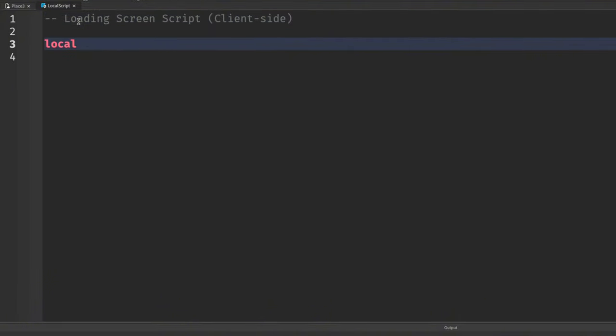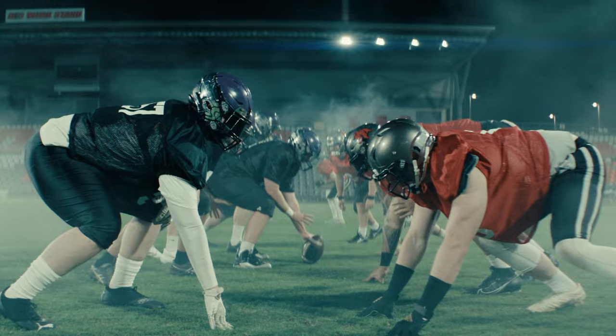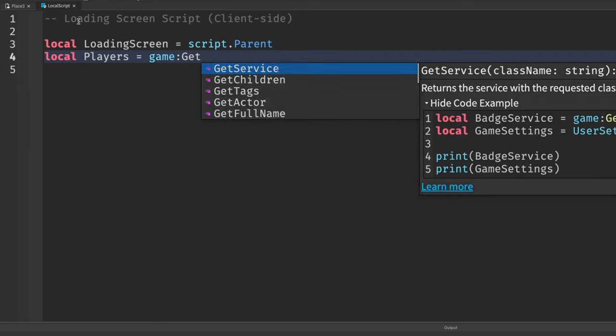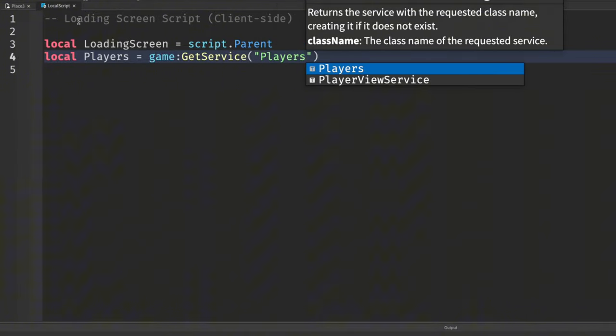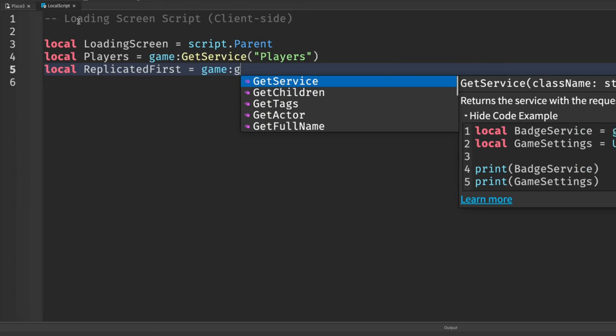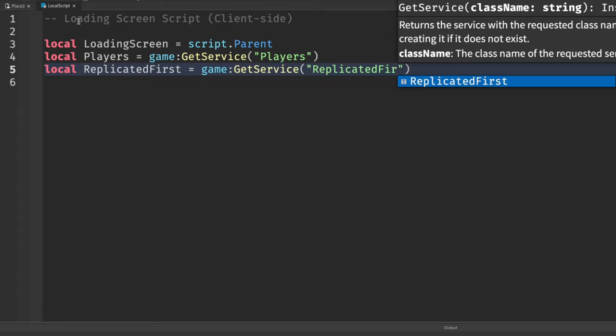First thing we need to grab is the LoadingScreenGui. So local loadingScreen equals script.Parent. We need to grab the Players service. Players equals game:GetService("Players"). Now we want to grab the ReplicatedFirst service. So local replicatedFirst equals game:GetService("ReplicatedFirst"), not ReplicatedStorage, ReplicatedFirst.